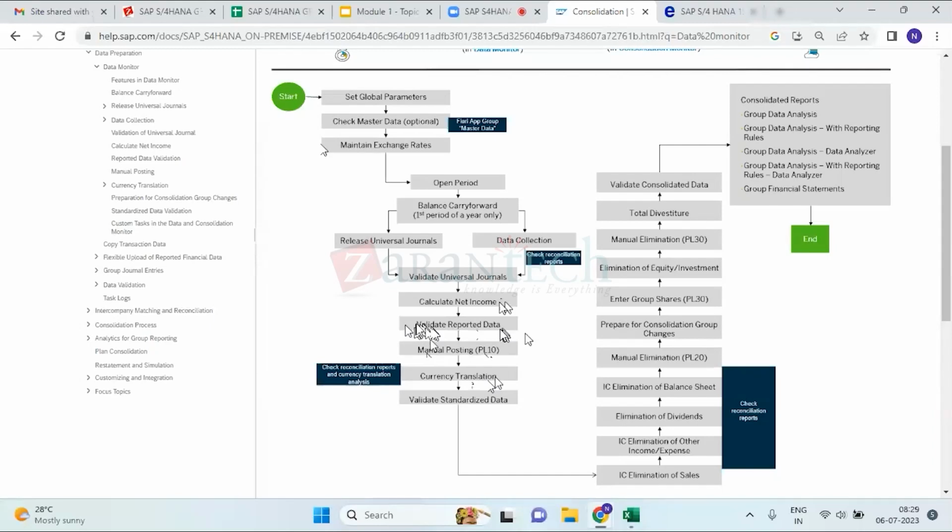Now, once we have completed all, like we brought the data, calculated net income, validated, if we have any topside adjustments, we posted, translation also happened. Now, again, here we would be performing a validation. This translation of the currency can be done in CFIN itself. Yeah, that can be done in CFIN also.